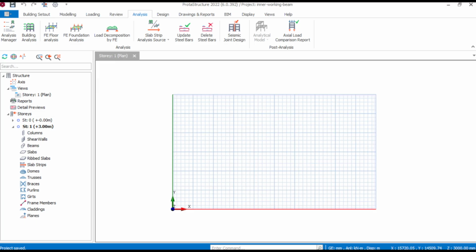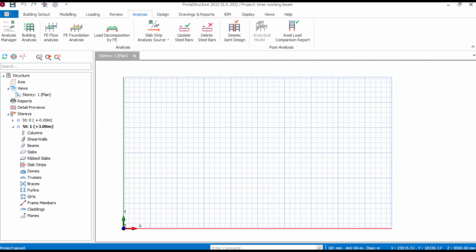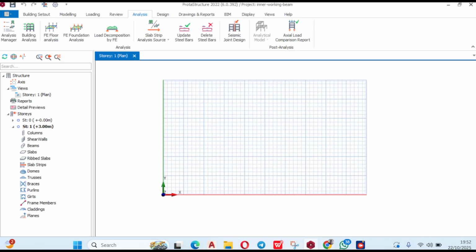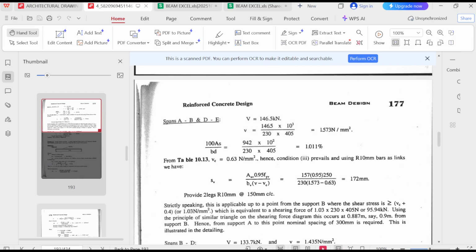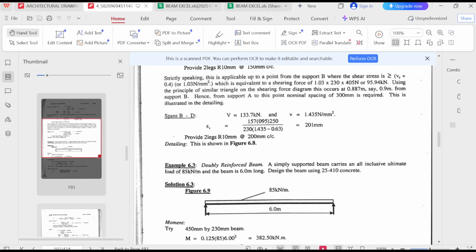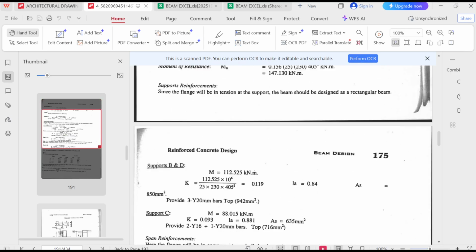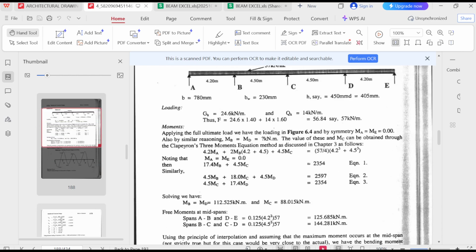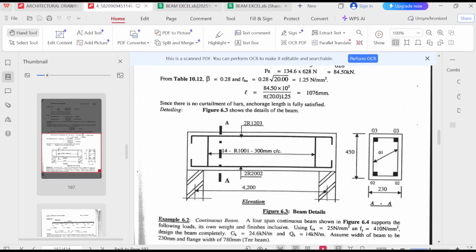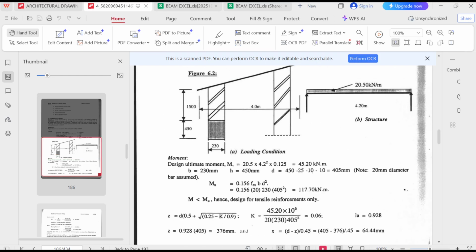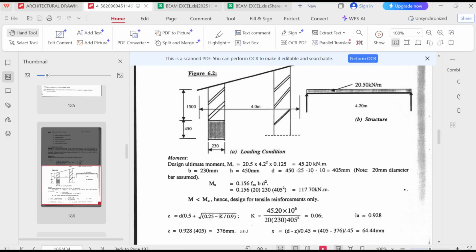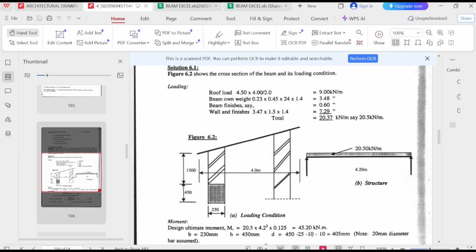So the first thing we are going to do is show you which examples we are going to be working on. Let me show you the examples. We'll be working on this example. I will show you how to model a simply supported beam and a continuous beam on PROTA structure. Now this is the first example.